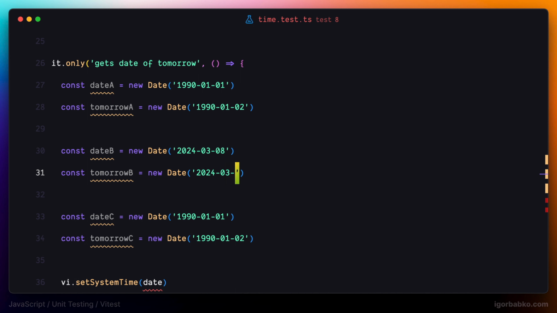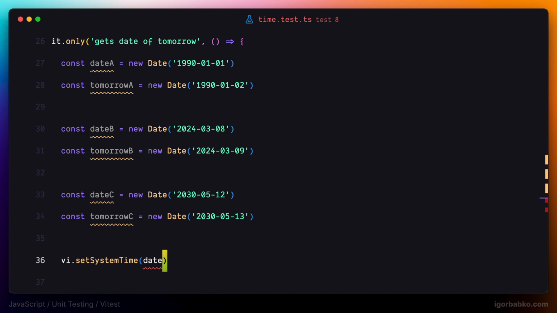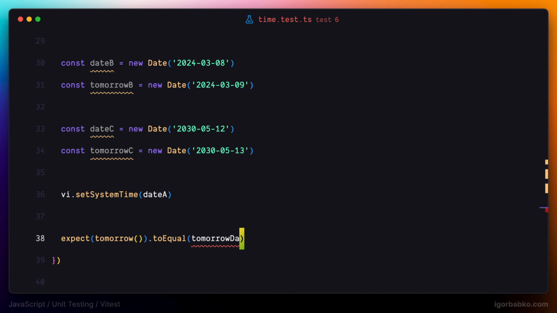Dates for date B and date C constants can be picked randomly, but dates stored inside tomorrow B and tomorrow C should be tomorrow dates, assuming that the current date will be date B or date C respectively. So we'll just use the same lines 3 times to check each of these dates. In the first case, we're checking date A.